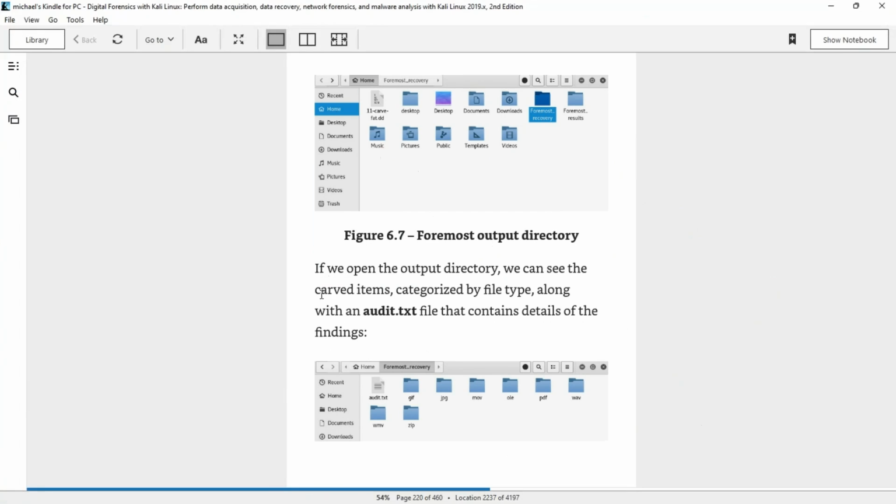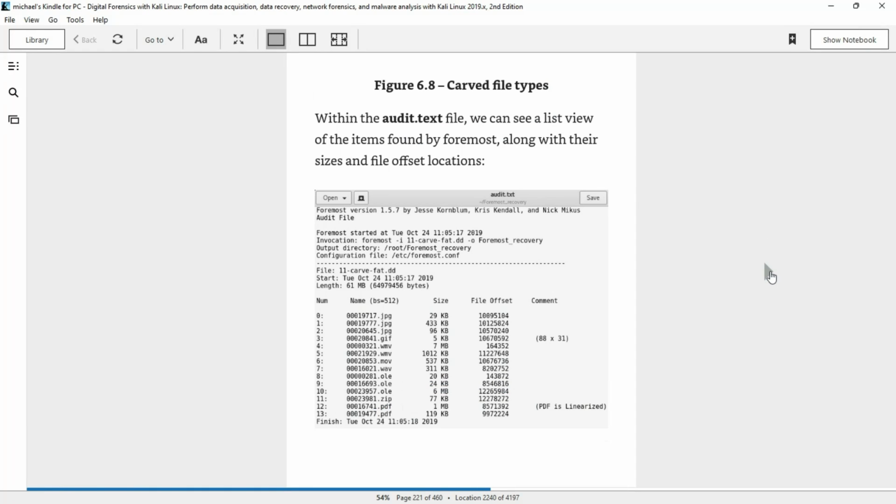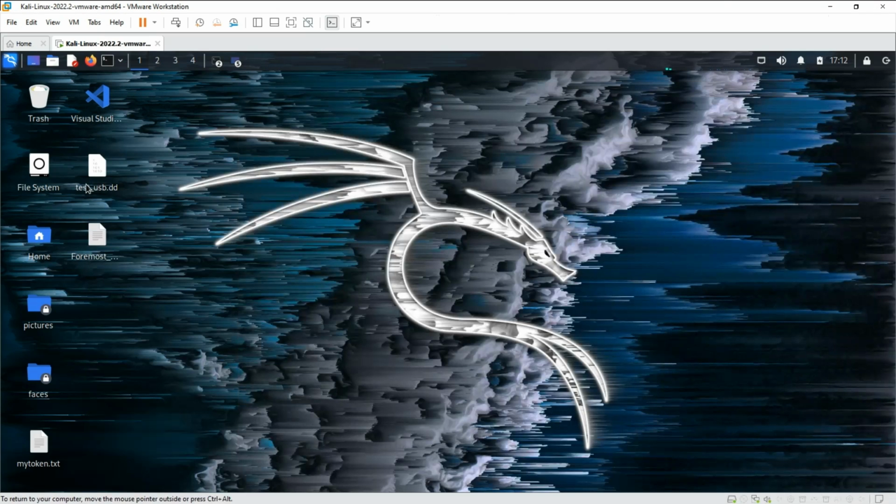If we open up the output directory, we can see the carved items categorized by file, along with the audit.txt file that contains details of the findings. Within the audit.txt file, we can see a list view of the items found by Foremost, along with their sizes and offset locations. Let's go in there and look at that, right?